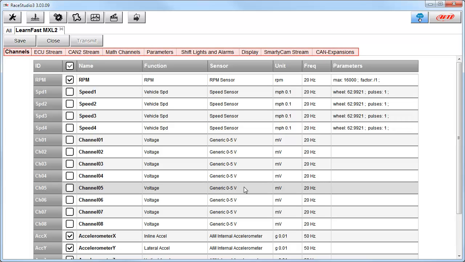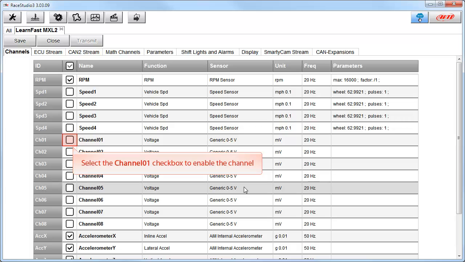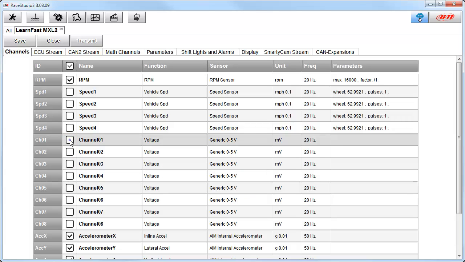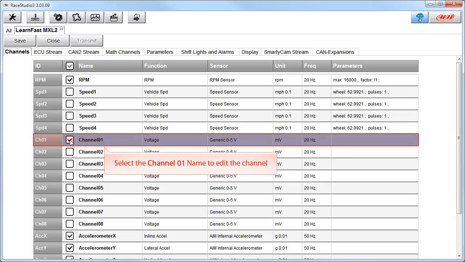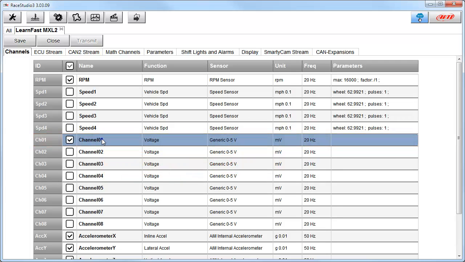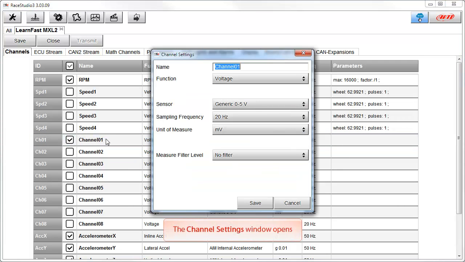We also have a number of tabs down a little bit lower that allows us to modify this configuration. Right now, we're looking at the Channels tab. We can enable or disable channels. Select the Channel 01 checkbox to enable the channel. Now that we've enabled the channel, we can edit all the parameters about that channel. To start that process, select the Channel 01 name to edit that channel. And this opens the Channel Settings window.